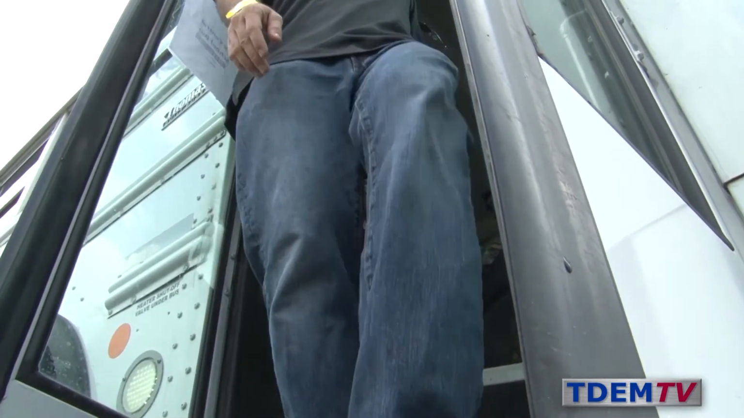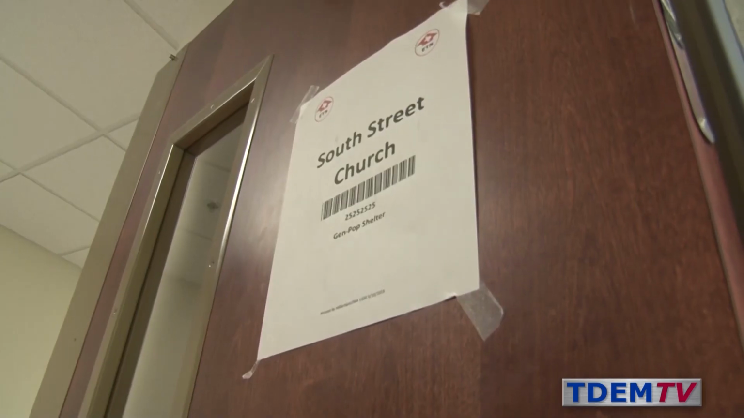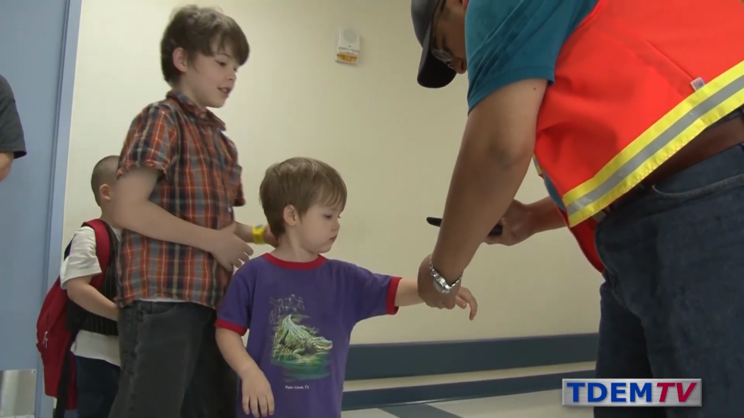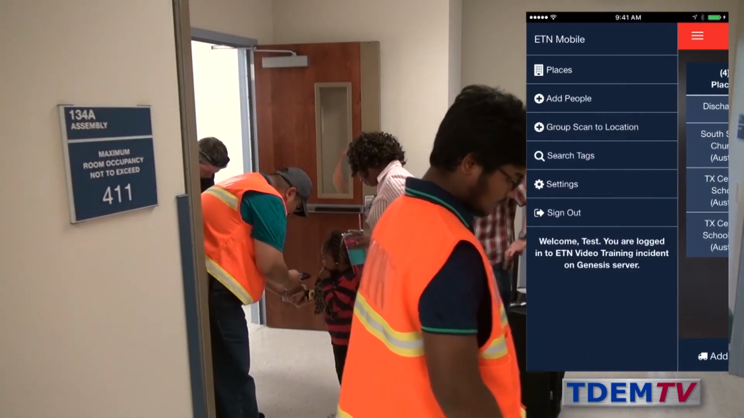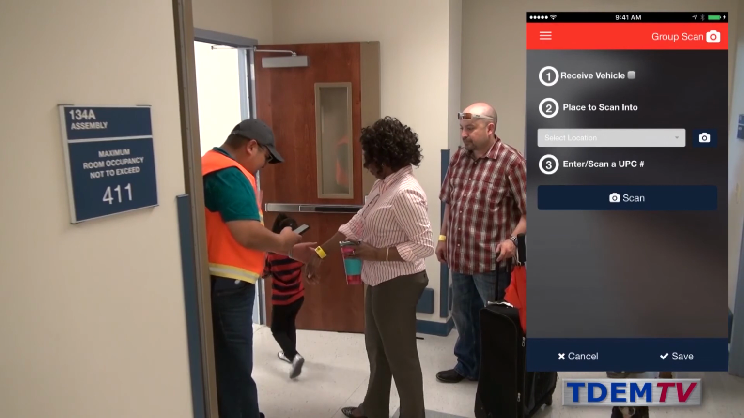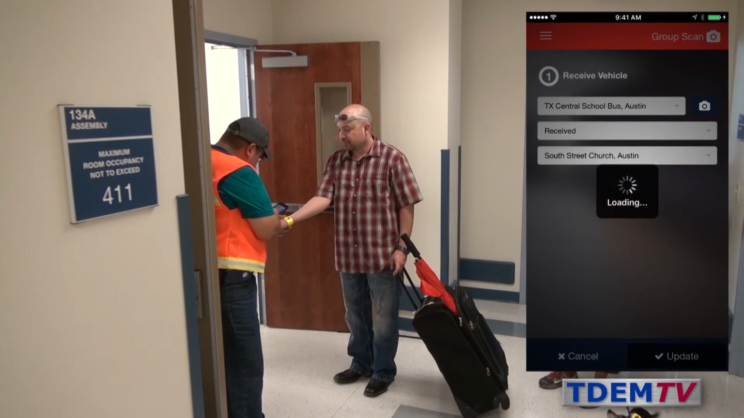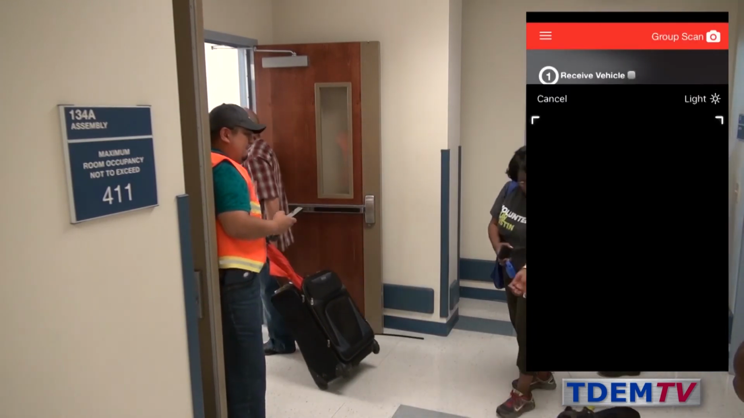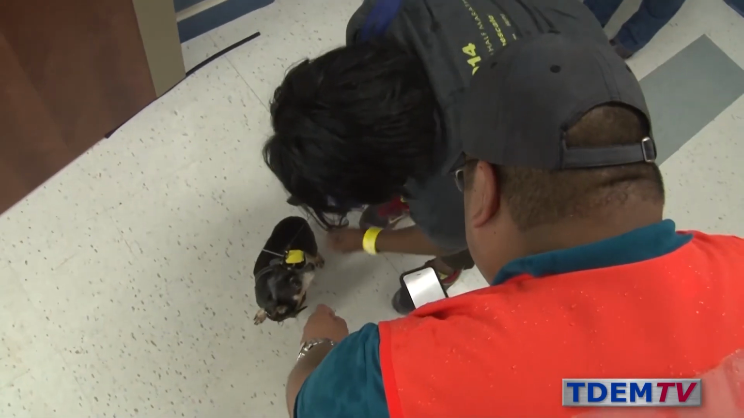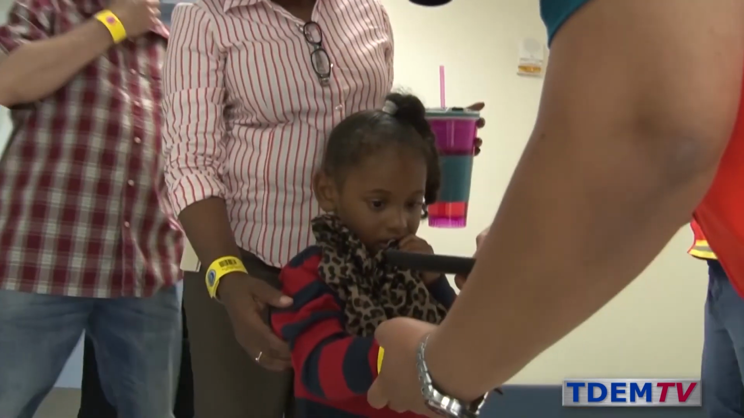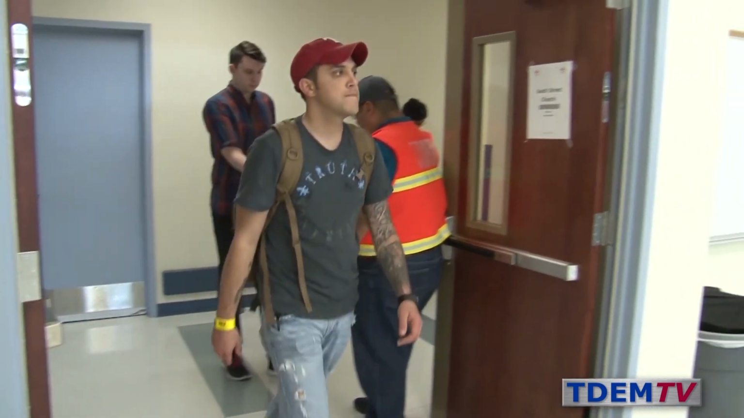Once the bus has made it to its destination, evacuees, along with pets and assets, leave the bus and move to the shelter. At the shelter entry, Texas ETN users scan in evacuees, pets, and assets by selecting Group Scan to Location and choosing the option to receive from a vehicle. The user then sets the vehicle's status and location by selecting the shelter and then scanning each evacuee, pet, and asset. When the repopulation process begins, Texas ETN users can rely on the Texas ETN mobile application to assist with the repopulation of evacuees following predetermined jurisdictional procedures.